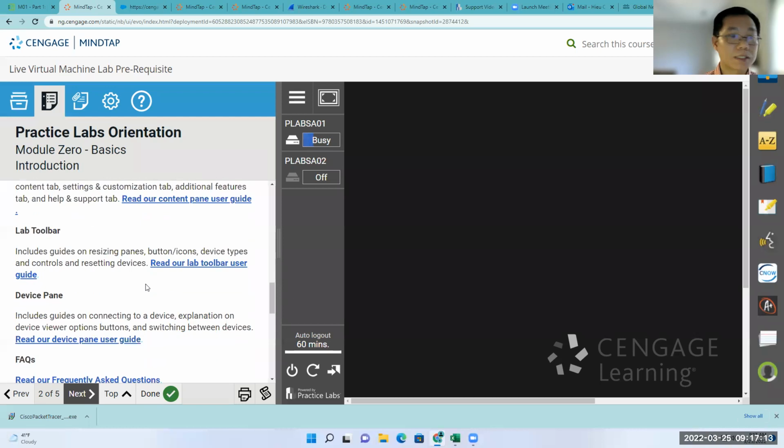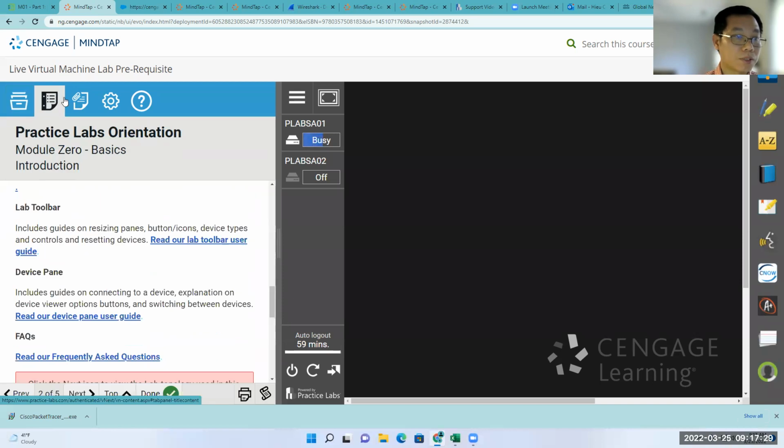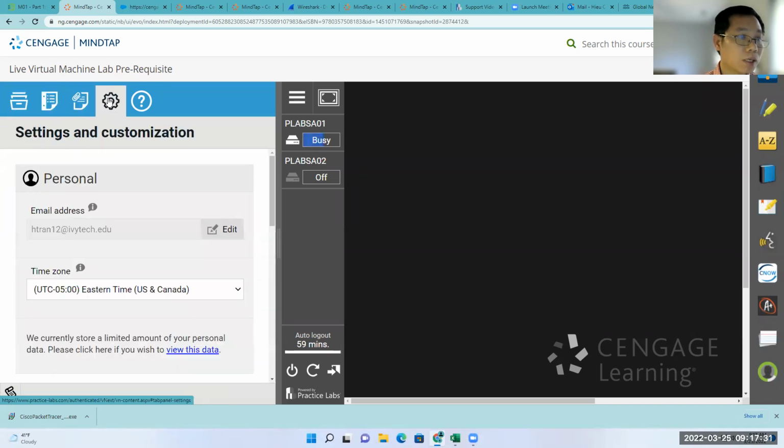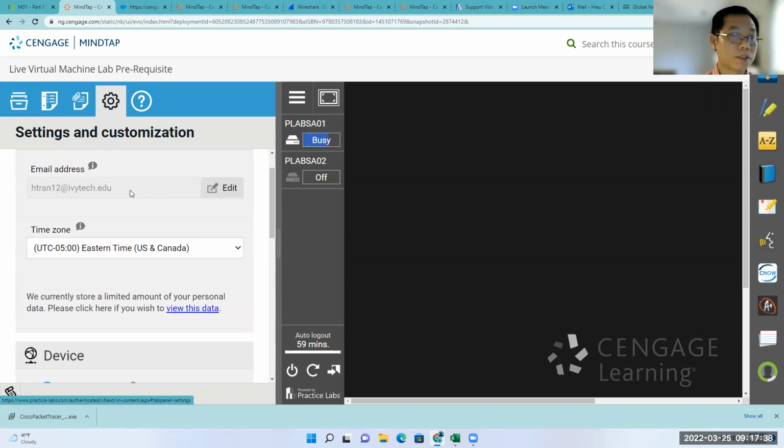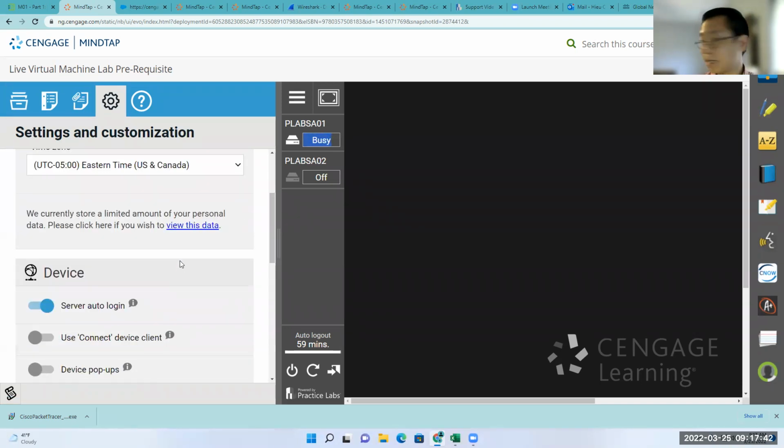Okay, now that is the first lab. It only helps you learn how to navigate the simulation lab in the MyTab here. So you have the lab toolbar, right? The first thing I just want to highlight to you is that you can set up settings and customization. You can change the email, or you can change the time zone here, right? And you can set it up for the auto login here.